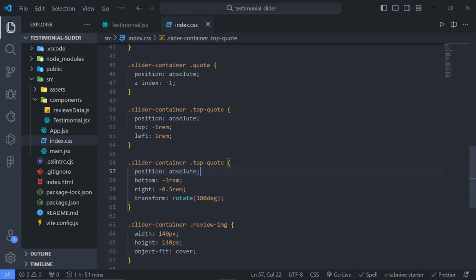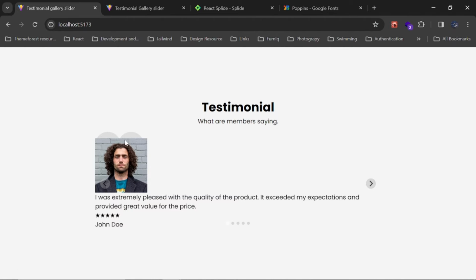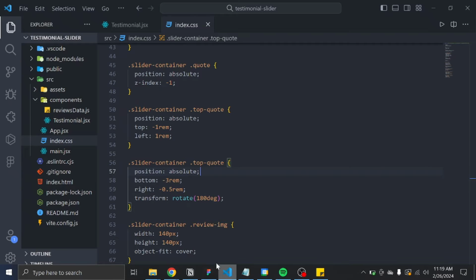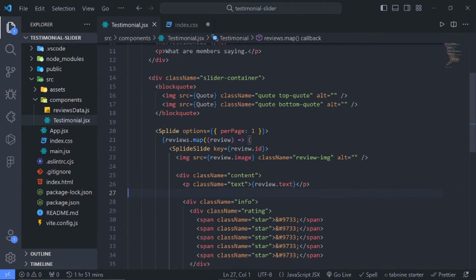Let's see what we have so far. So the image is right here, but I'm not seeing another one for this. Why is that? I think it should be minus. And obviously we didn't bring in the bottom class.